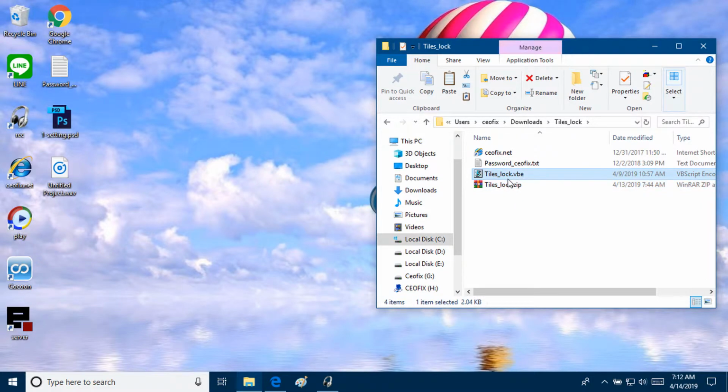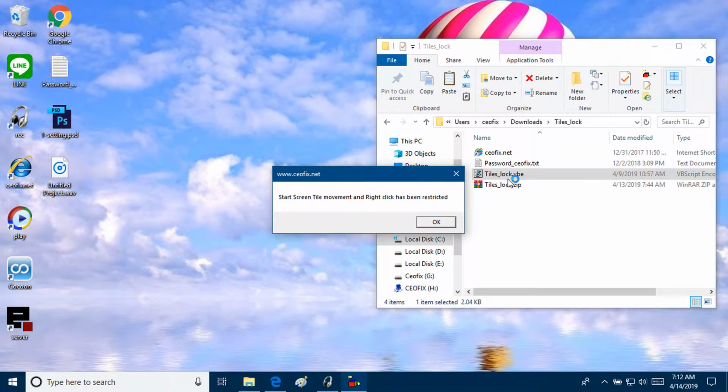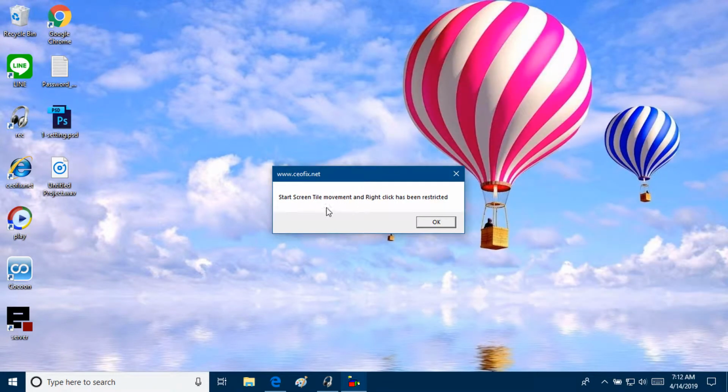Double-click the Tiles log file. A User Account Control window may pop up and ask if you want to allow it. Click Yes to proceed. Choose the OK button.